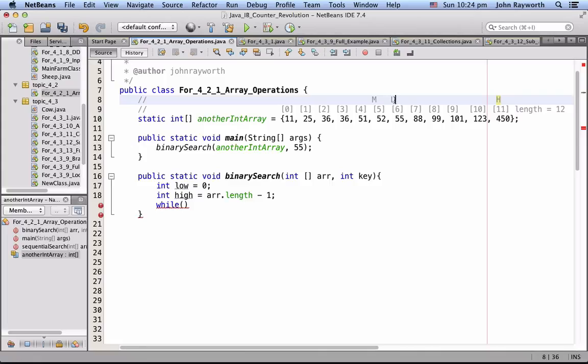So let's for now just move back that L. So we will continue searching while low is less than or equal to high. So while the low is less than or equal to the high, now we're going to actually calculate our mid.